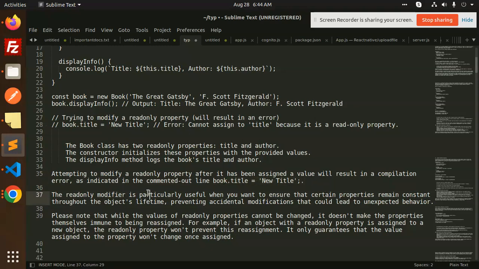The read-only modifier is particularly useful when you want to ensure that certain properties remain constant throughout the object's lifetime, preventing accidental modifications that could lead to unexpected behavior. Please note that while the values of the read-only properties cannot be changed, it doesn't make the properties themselves immune to being reassigned. For example, if an object with a read-only property is assigned to a new object, the read-only property won't prevent the reassignment. It only guarantees that the value assigned to the property won't change once assigned.